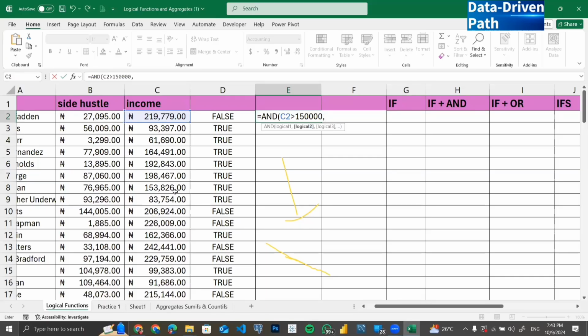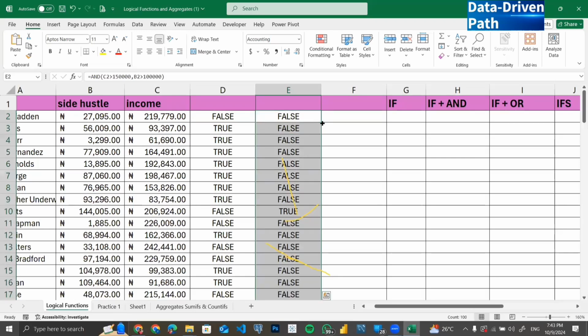The second test this time around is to check the side hustle. Click side hustle greater than 100,000, and I close my brackets. Now, what will this result give me? If I press enter, it tells me false. Now, when I double click, I have true in some places. I will explain why you have false and true. Let me go ahead and use the OR function as well.